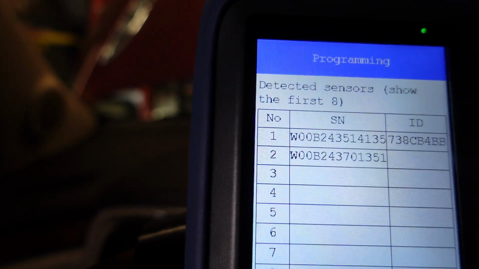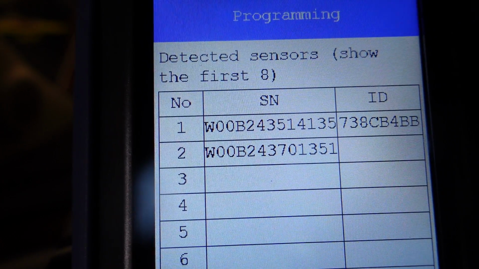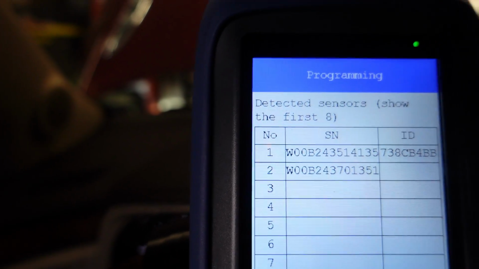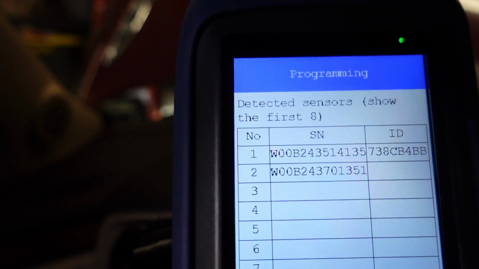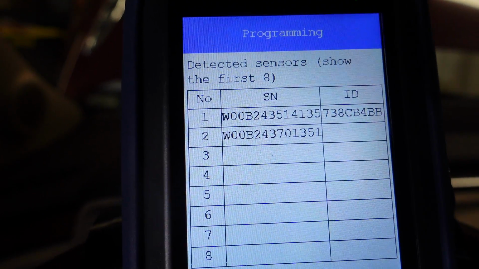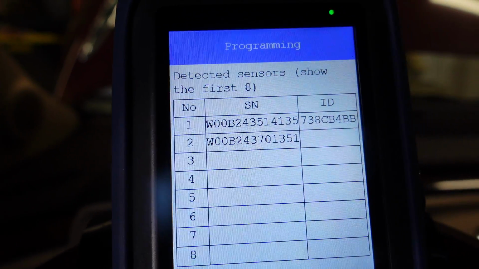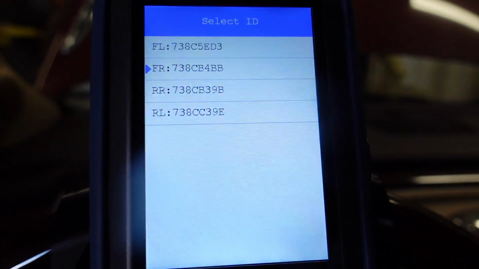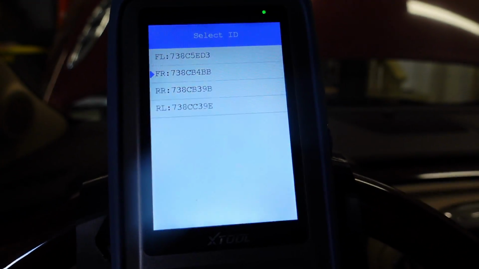All right, that one has the hex ID that belongs to my front right. So what's going to happen is that when I change my two in the front, and when I change those out, all I have to do is pretty much just put those in there. So let's back out of here. All right, so now let's go back again.